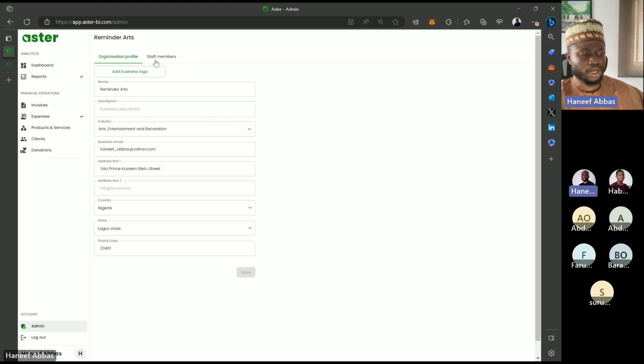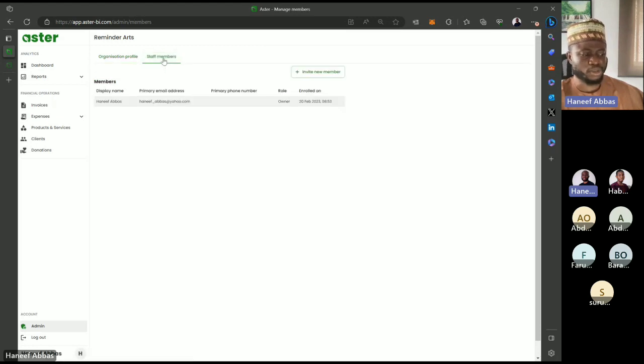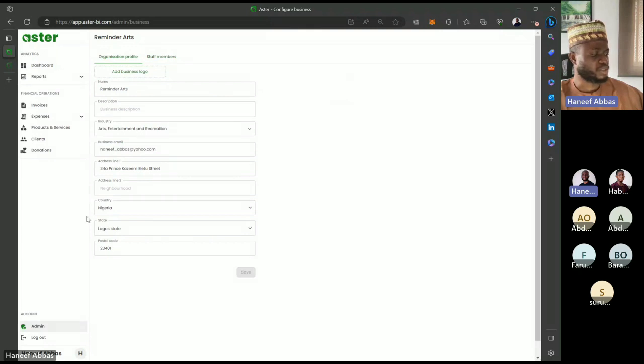And then on the admin, you can also add other staff members. Most times we find that it's the owners of the business that set up the Aster account, and then they might add other colleagues or finance representatives or other staff members. So currently you can add as many staff members as possible. We've opened that up for now, and then you can do that and run the business. So those are like key features within Aster.